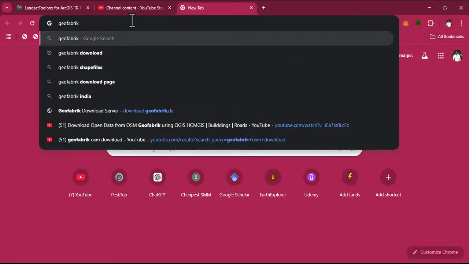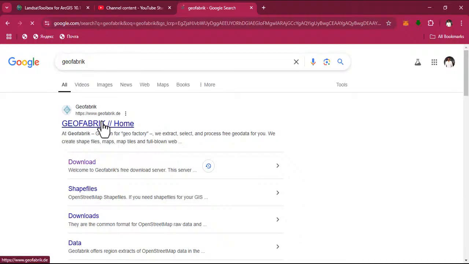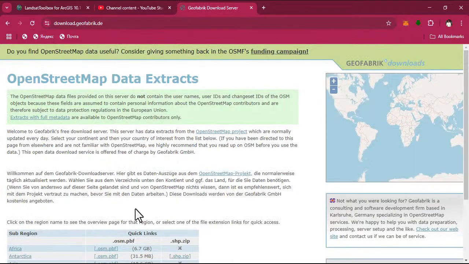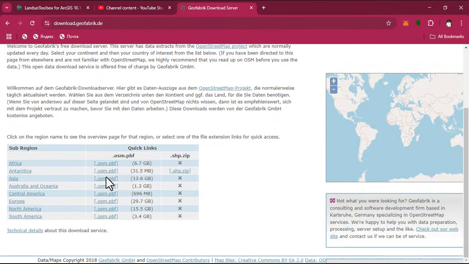The site we're going to be using is Geofabrik, with a K. So Geo, G-E-O, Fabrik. The website is geofabrik.de. Click download, so it becomes download.geofabrik.de.